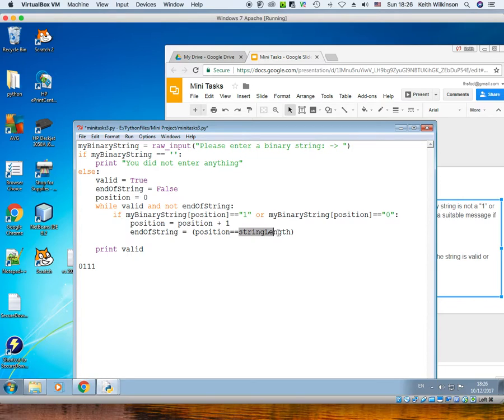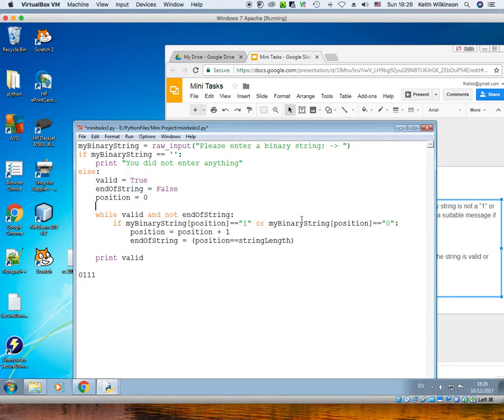So the only thing I need to do is work out how to set the string length. And we can do that before we enter the loop again by saying that string length is equal to the length, len, of my binary string. Don't put it inside the loop, that will change, or could change, as we go along.